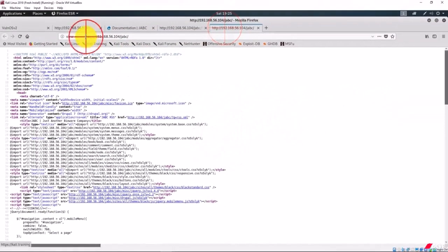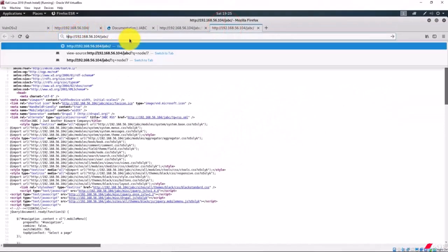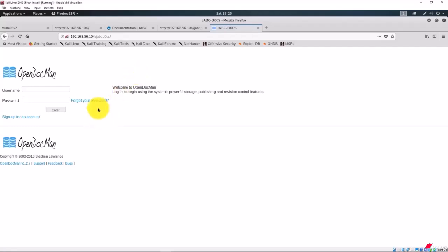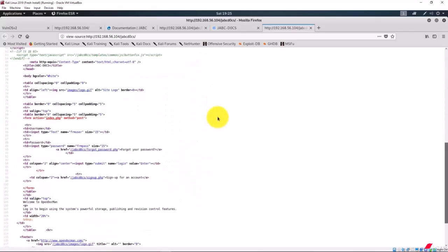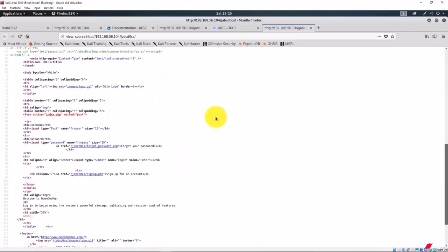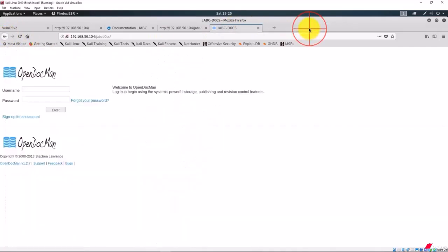Let's check it out. Just gonna go to another tab here. Plug in that web directory. Okay, this is OpenDocMan. Let's check out the page source of this. Okay. Nothing particularly interesting here, except we do know that it is running OpenDocMan version 1.2.7.